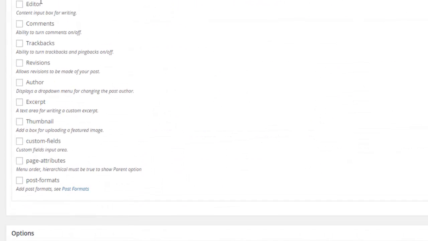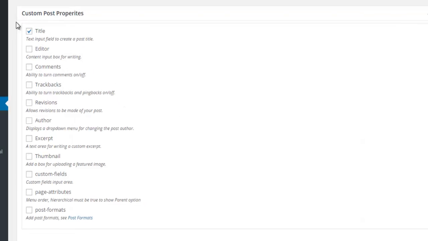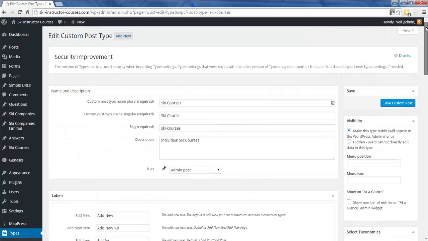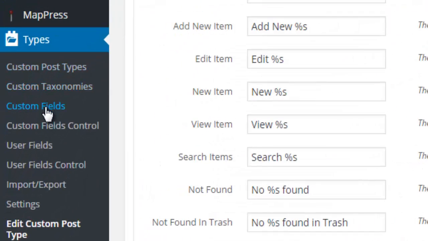And I said, what I want to show is a title for this particular custom post type. Because what I did is I created individual custom fields that I embedded into this custom post type later on. But by default, I just wanted the title, and that's it. So all I did is that, and then I clicked create custom post type, and that was that. So the next stage was to create custom fields.